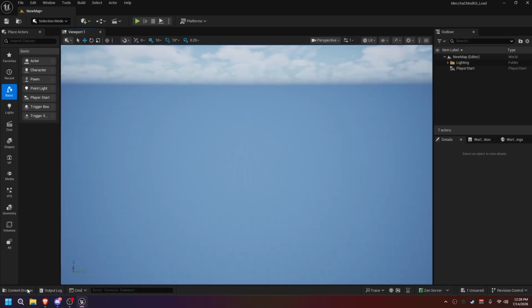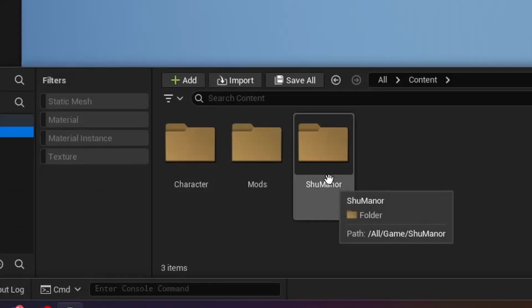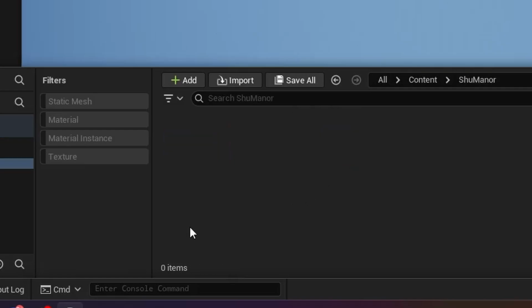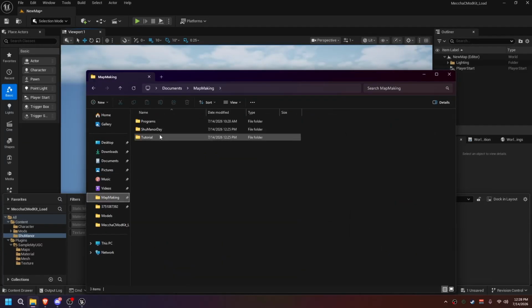Now you have an empty folder. You make it for your map, right? Call it your map name or whatever. Follow the tutorial where he told you to, hold up.